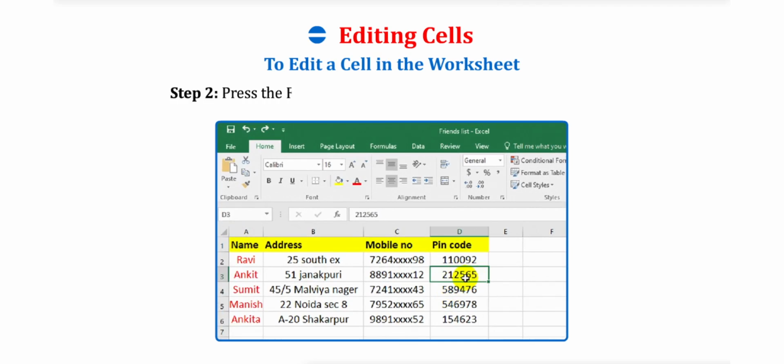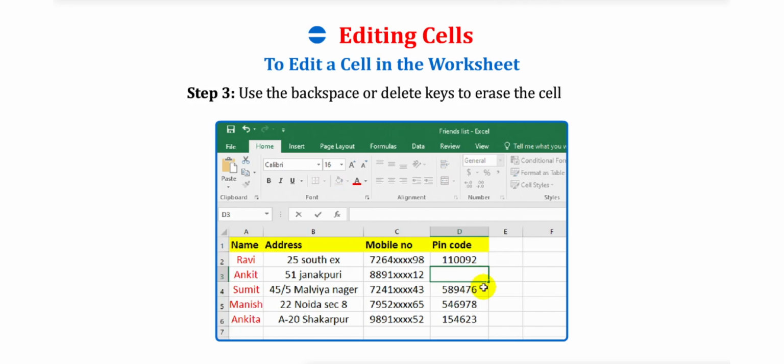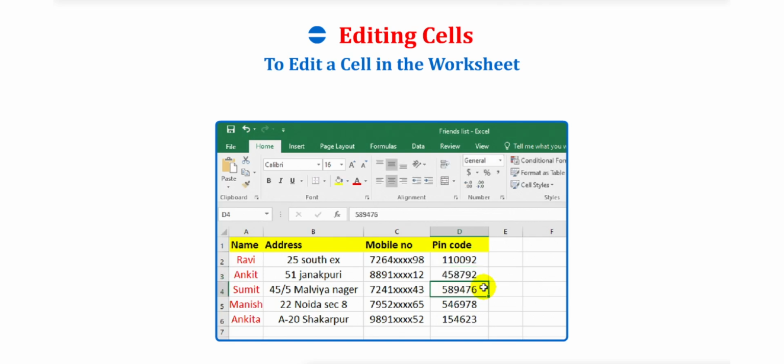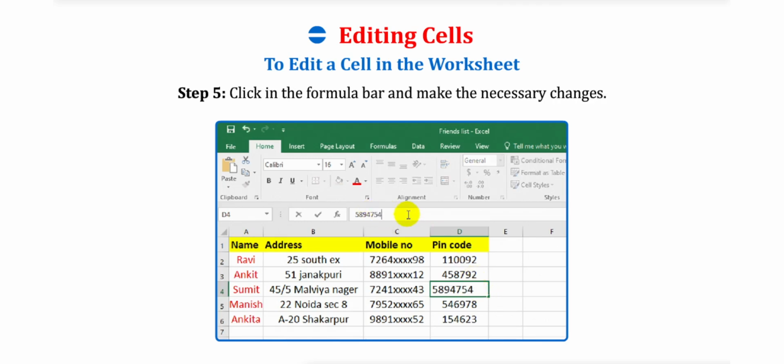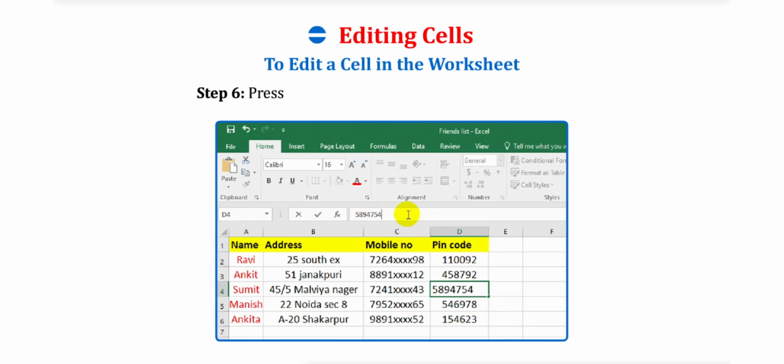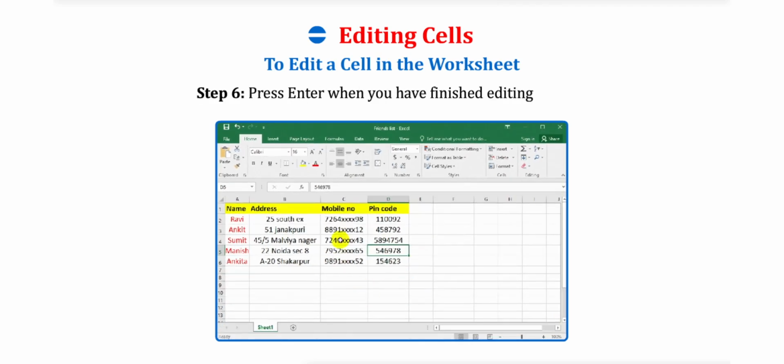Step 2. Press the F2 key on the keyboard or double-click in the cell. Step 3. Use the backspace or delete keys to erase the cell data. Step 4. Press Enter when you have finished editing the cell, or click in the cell you would like to edit. Step 5. Click in the formula bar and make the necessary changes. Step 6. Press Enter when you have finished editing the cell.